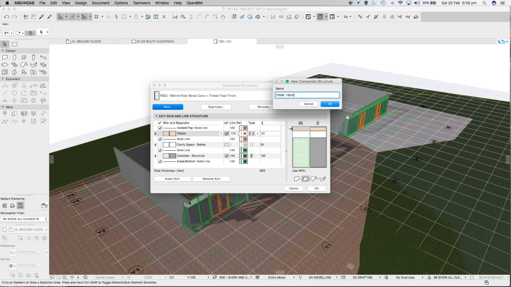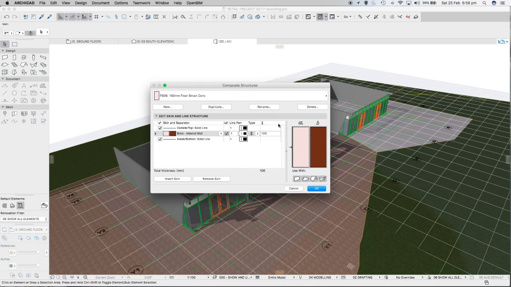150 millimeter floor structural concrete, struct conc. And just leave it as that without any timber floor finish. We don't need to mention the sand bed, that's going to be taken for granted. So click OK to that, and we've got one skin.